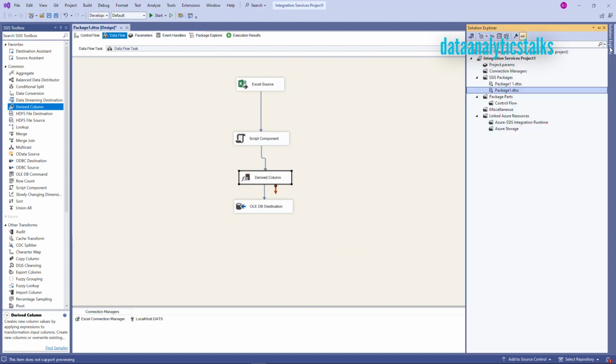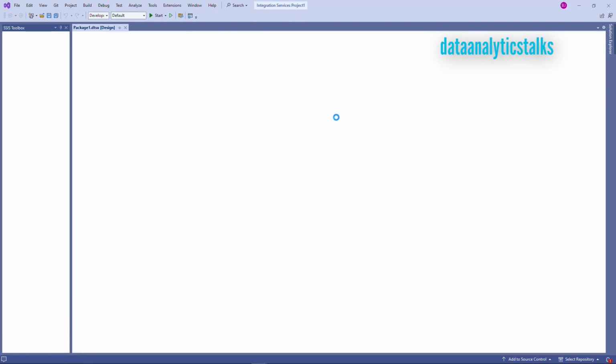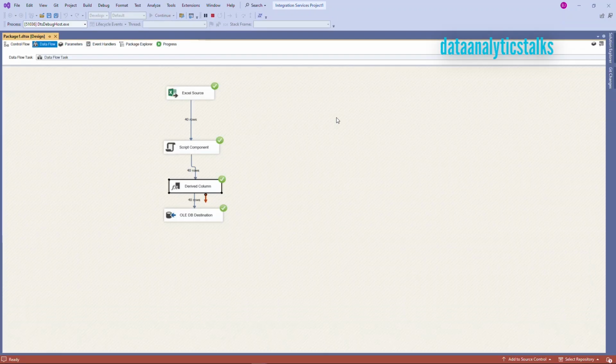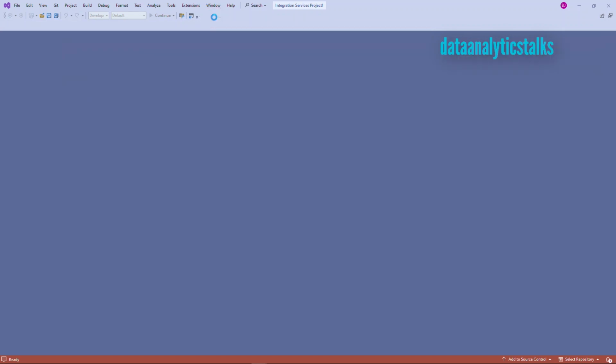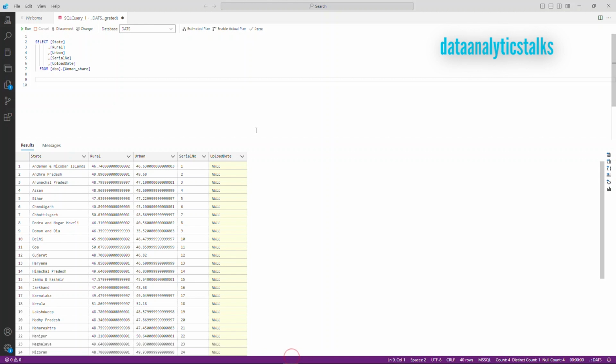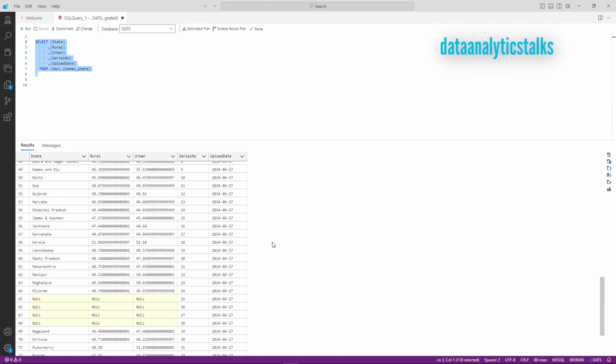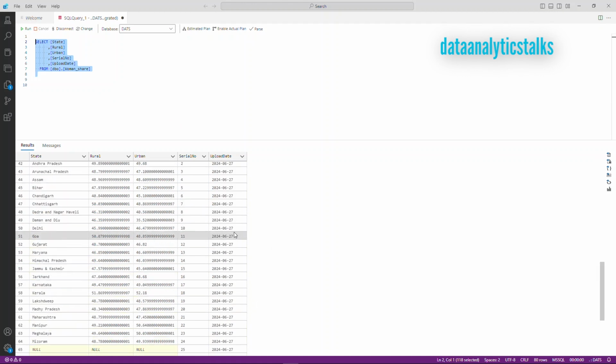So let me execute this again, package. See how this is now completed. Let me go back to my database. So I should have all 4 columns, right? So now you can see how the new records are having the upload date and the serial number.